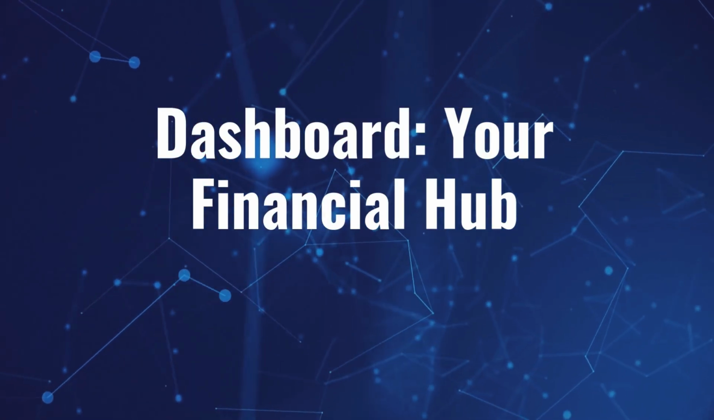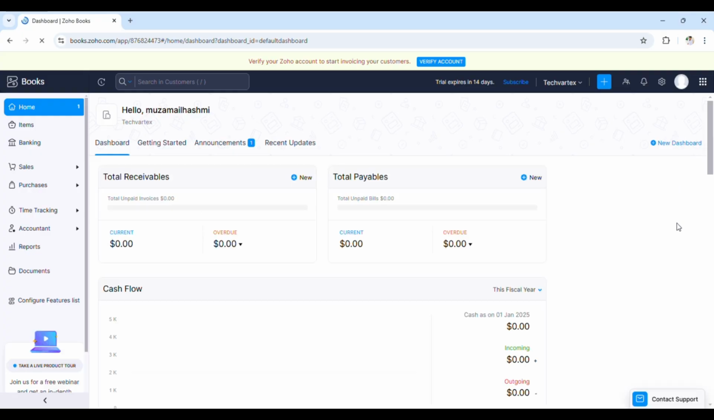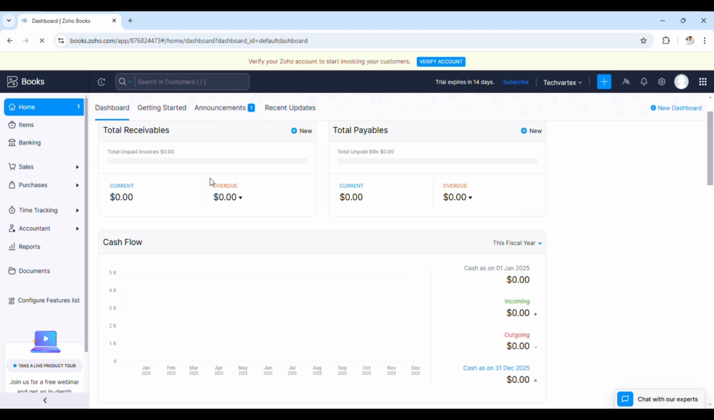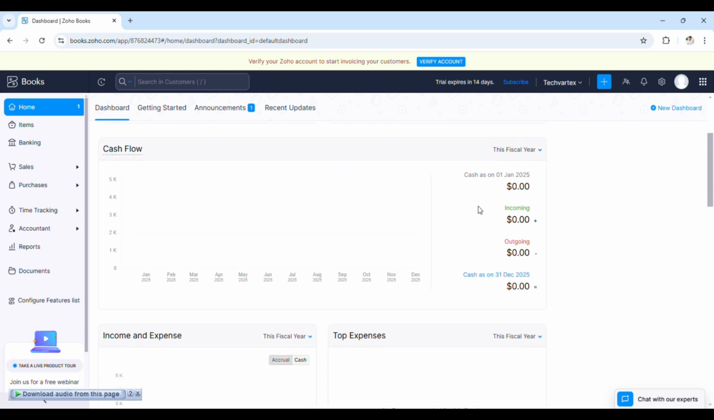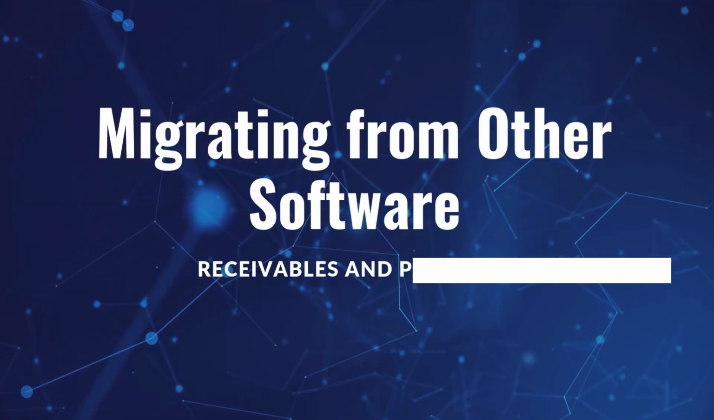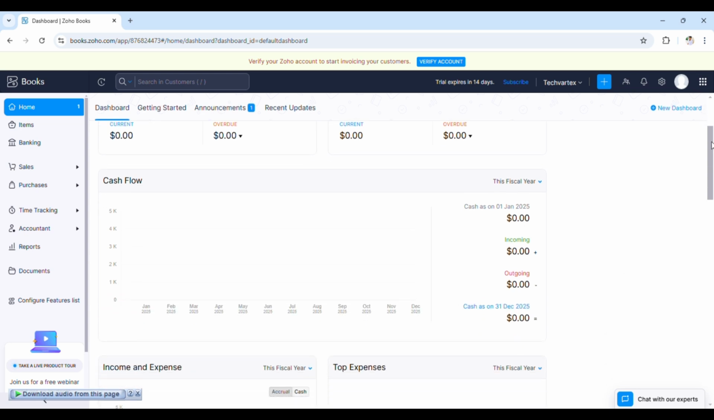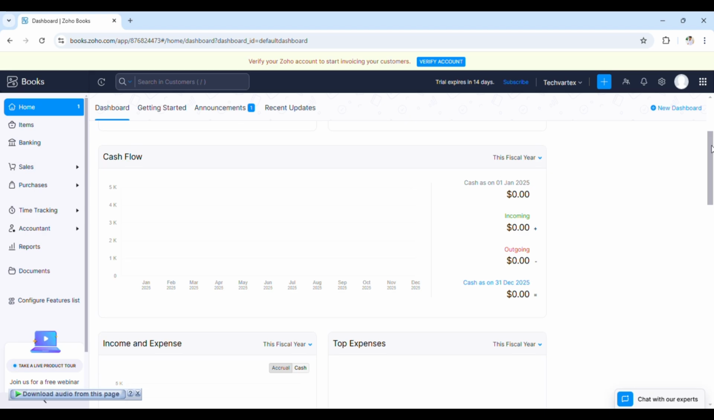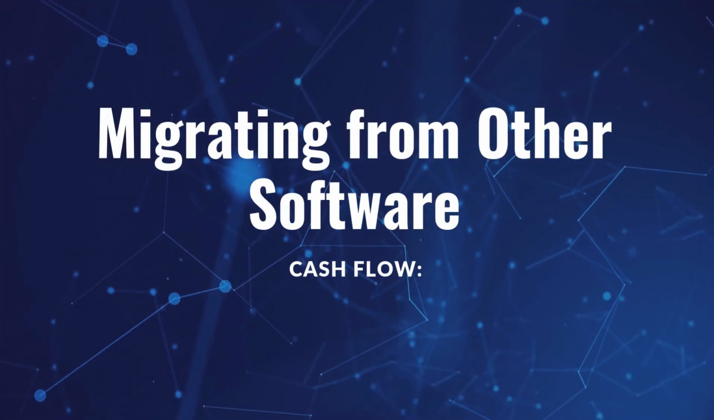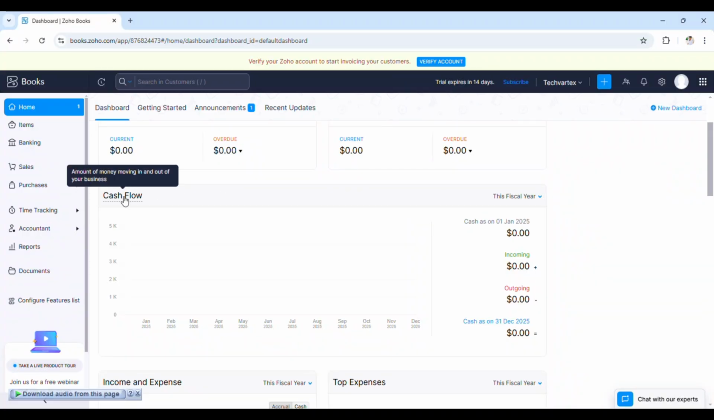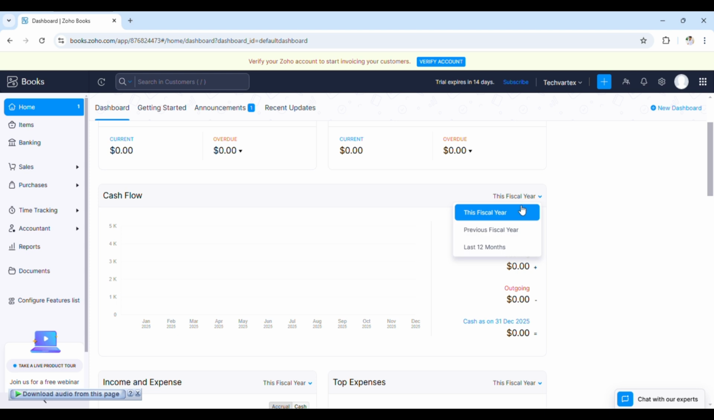Dashboard, your financial hub. The dashboard is your first stop after logging in. It provides a bird's-eye view of your business's financial health, including receivables and payables, track unpaid invoices, and due payments for better financial management. Stay updated on outstanding balances to maintain cash flow. Cash flow. Visualize your incoming and outgoing funds over time. This provides insights into the health and sustainability of your business operations.